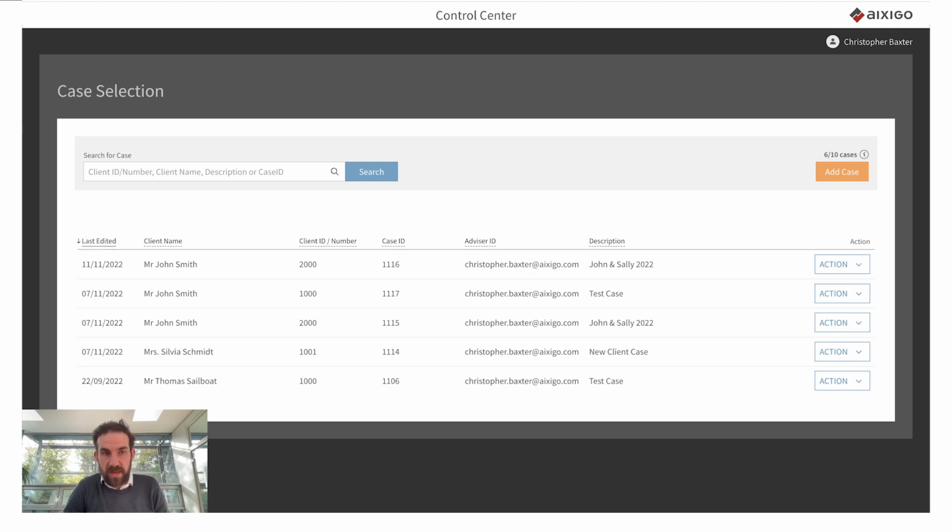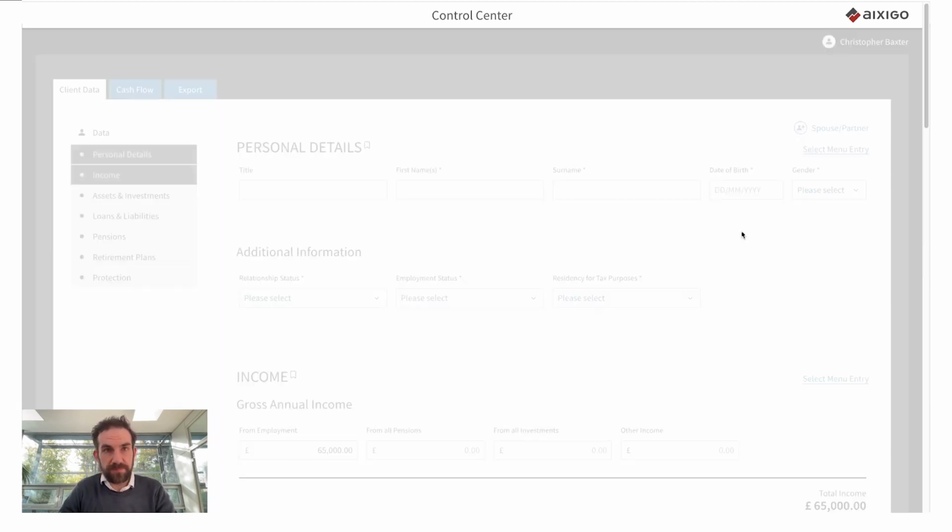I will see all of my cases. Here it's possible to search and filter through all the cases and add a new case. Each case can be opened, copied or deleted. So say a client comes back a year later, you can take their old case and populate it in a new one.